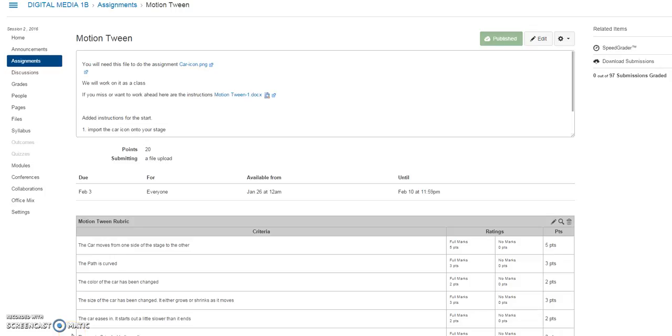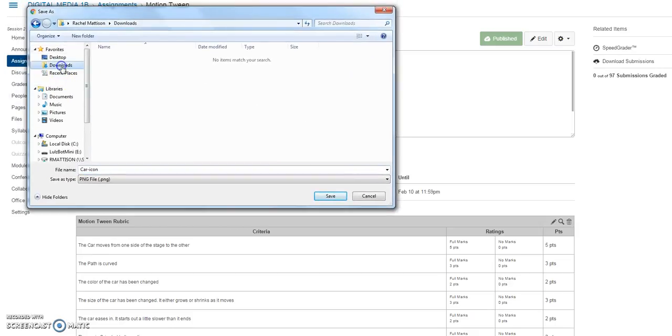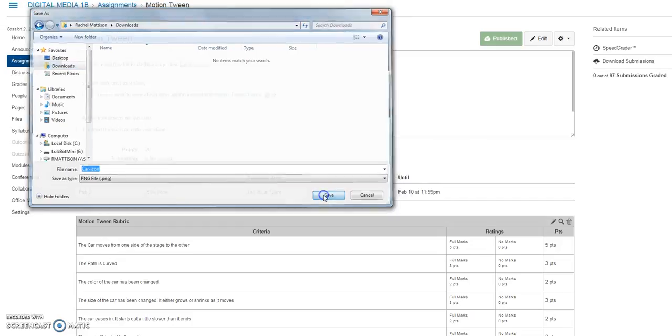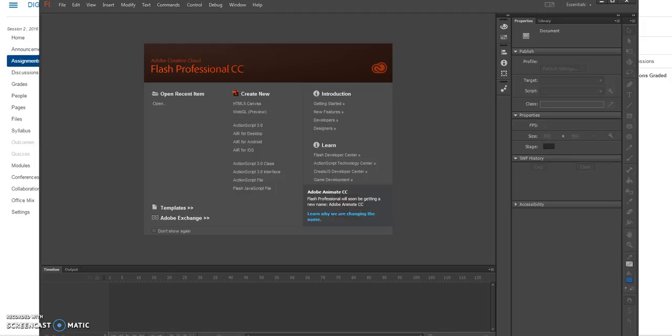Okay, this is the Motion Tween assignment, and in Canvas you'll find it right here. So what you want to do is download the car icon, and you can tell it where to save specifically, or you can put it in your downloads. Either way, just download it, don't try and open it. Okay? Then you come to Flash.